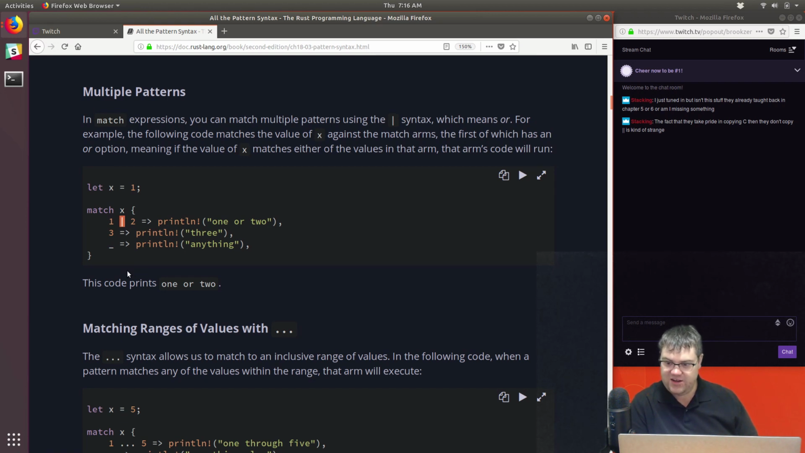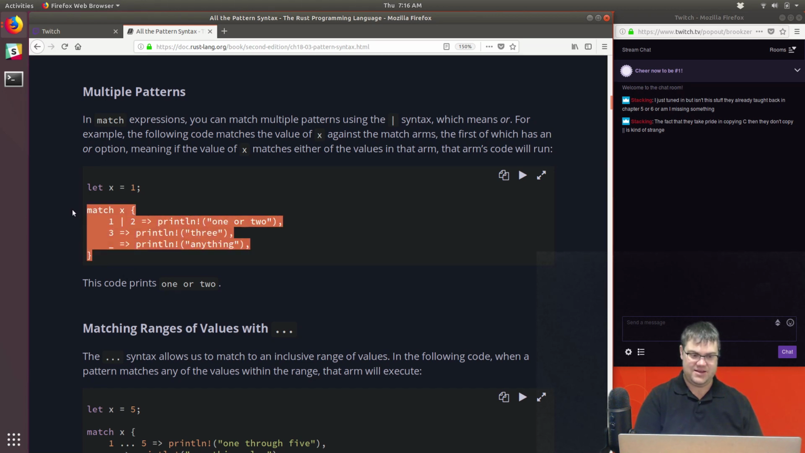The fact that they take pride in copying C and then they don't copy double pipe is kind of strange. The thing is, they do copy double pipe in standard if statements. It's just not in matches. That's the thing that feels strange to me, just in matches.